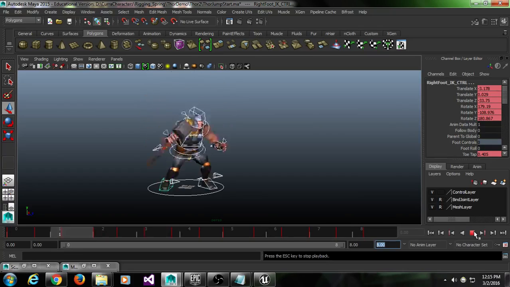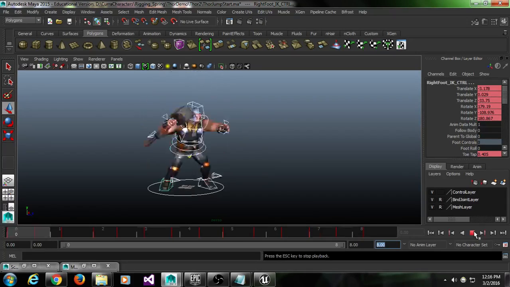You guys good to go? Good to go. You look to be okay. This is really good bones.